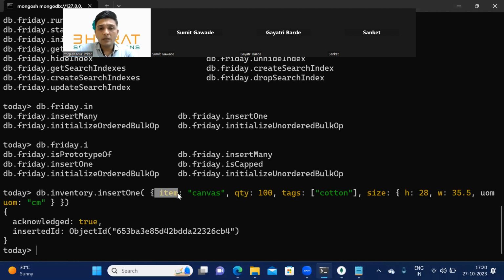In that document, we have item as a key, canvas as a value, quantity as a key, 100 as a value, tags as a key, cotton as a value, size as a key, and this as a value: height 28, weight 35.5, and unit of measurement is centimeter. UOM is nothing but unit of measurement. So that is centimeter. So this particular document is inserted in the collection inventory.